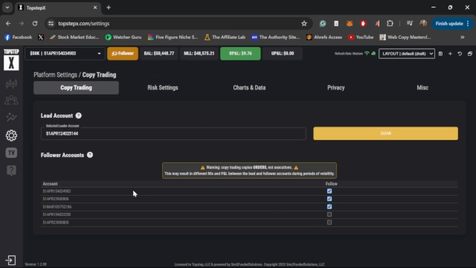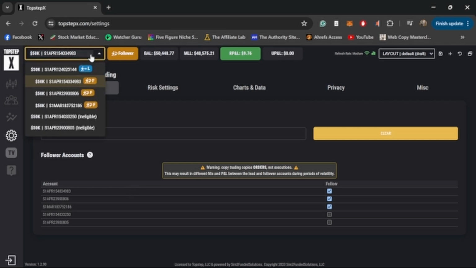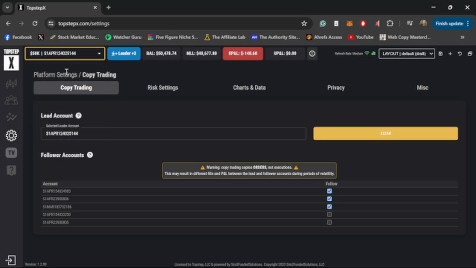And then I can find the lead account, which is 154. So it's right here. This is my lead account. So I'll put my lead account, and then it's showing me that that's the leader and that there's 3 other accounts following this account. So really easy to set up. And then every trade that I take on this account, the other 3 accounts will follow.